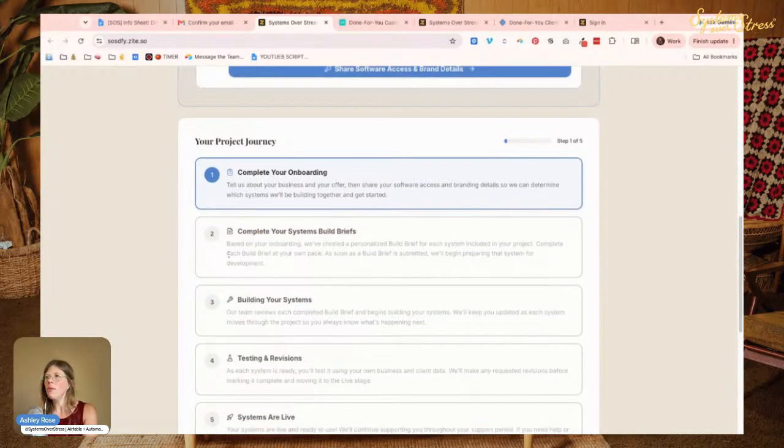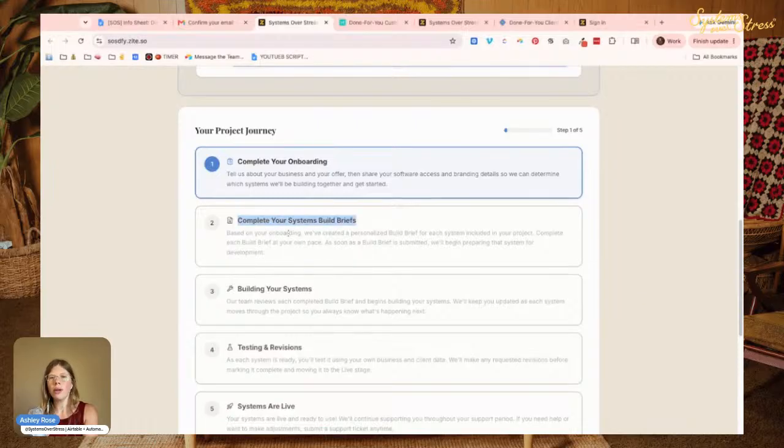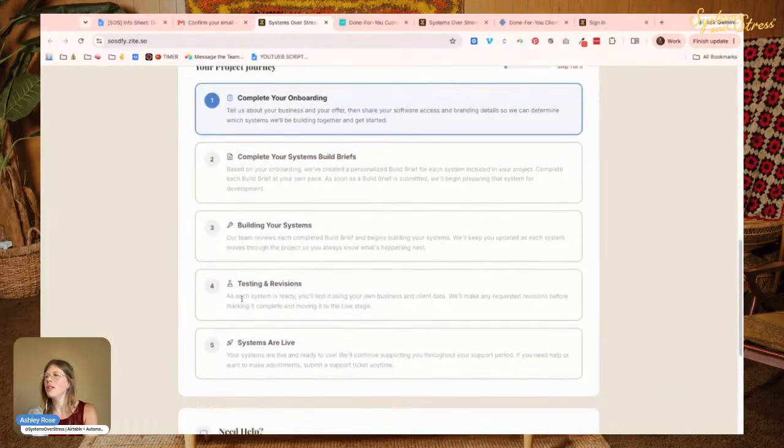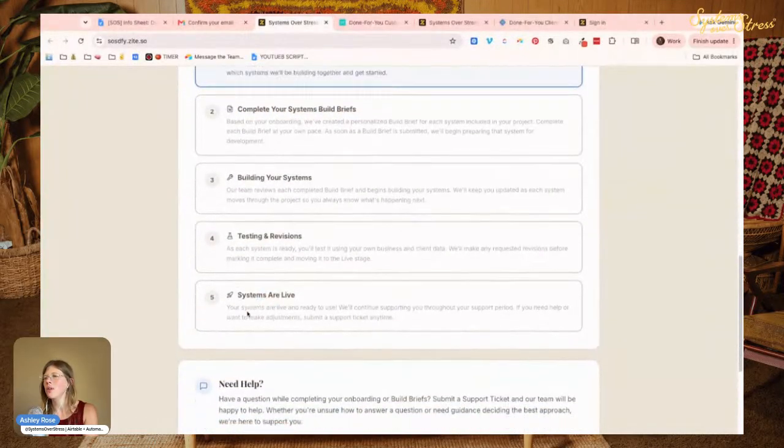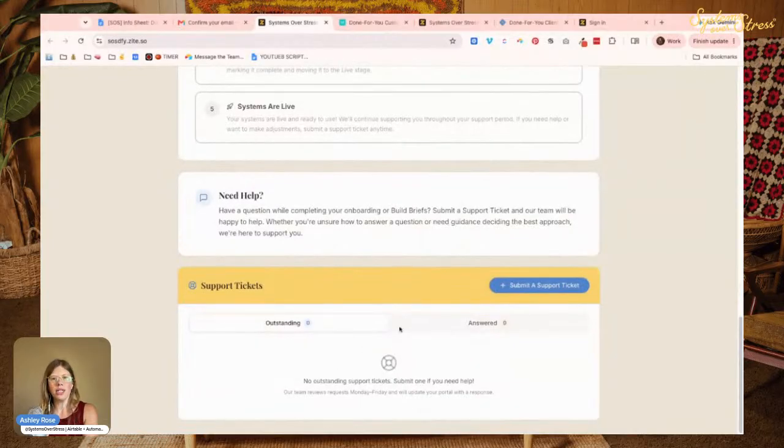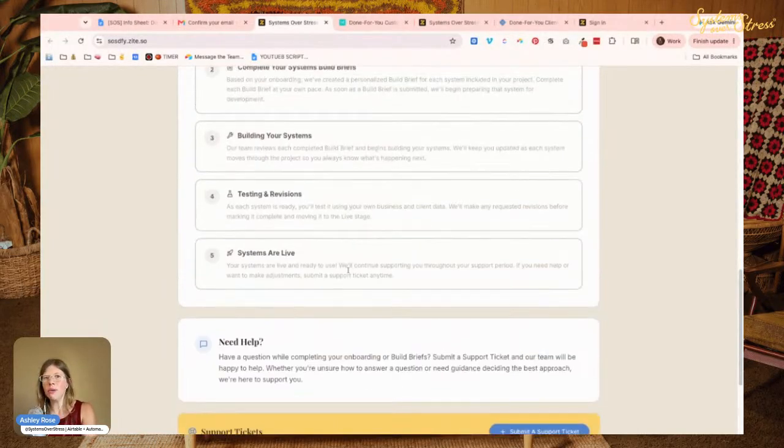They complete their onboarding. They're going to complete their systems build briefs. I'll show you what that looks like. We build their systems, they're in testing and revisions, and then systems are live. If they have support tickets, they fill them out there. Again, all those support tickets are powered on the back end with Airtable.